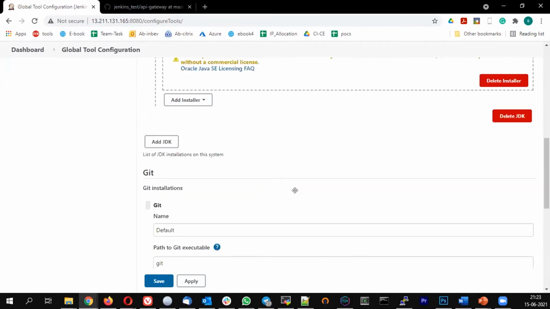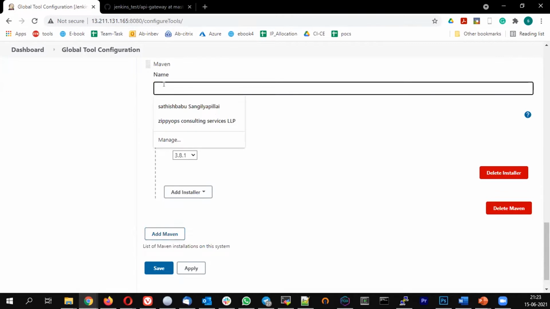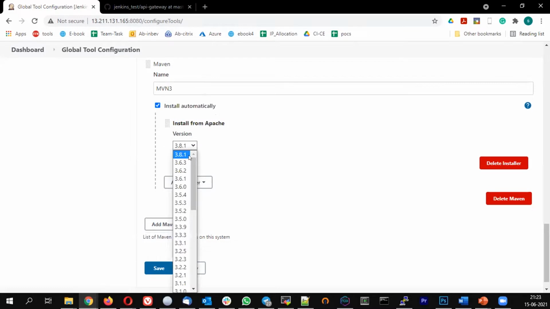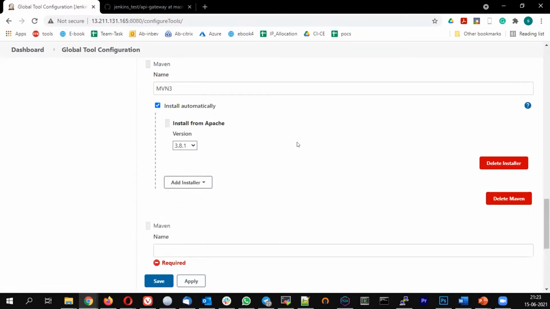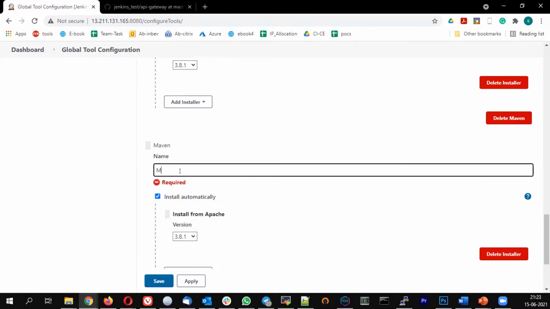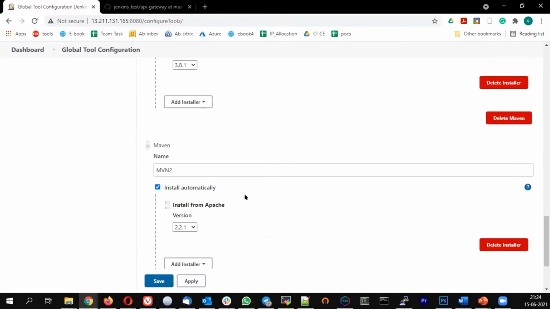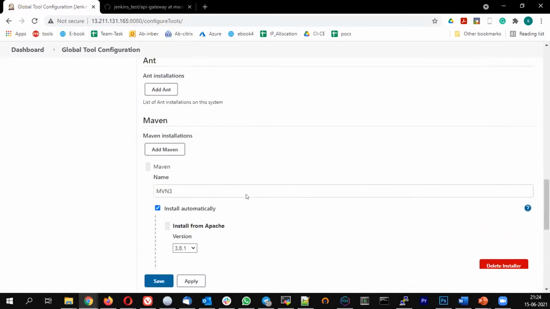And in the same way, if you scroll down, I may also need to add Maven. In the Maven section, name it MVN3. In the drop down, select the latest Maven. You can also add multiple Maven versions and you are allowed to choose between them. Let me do that. So let's say MVN2, and then let me select 2.2.1. So in Maven, I'm adding 2 versions.